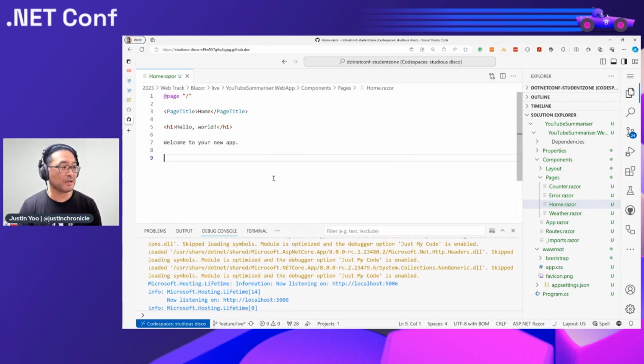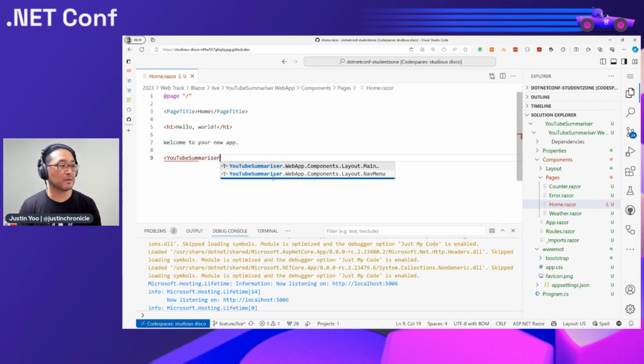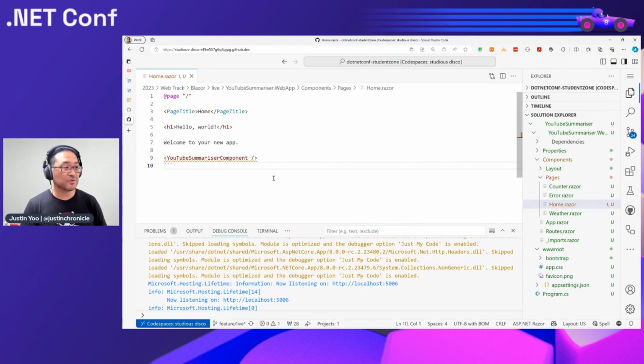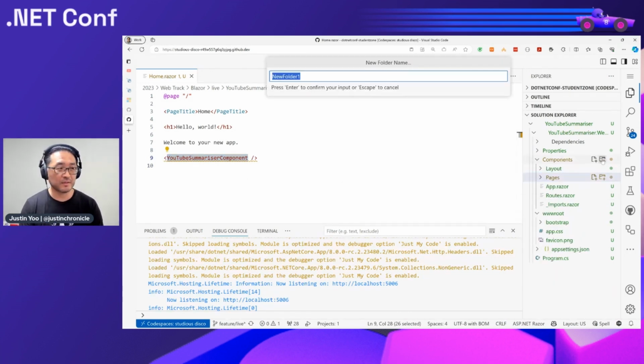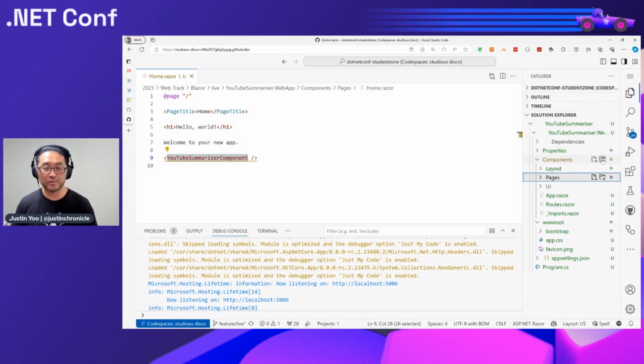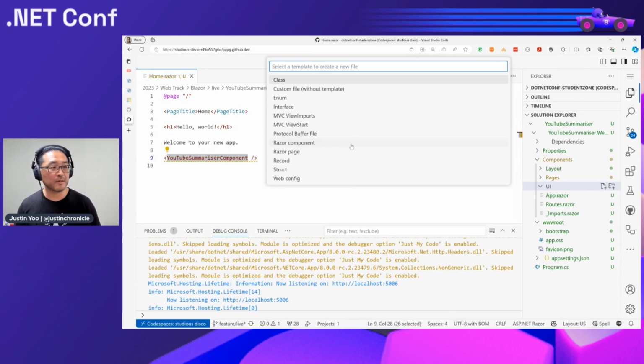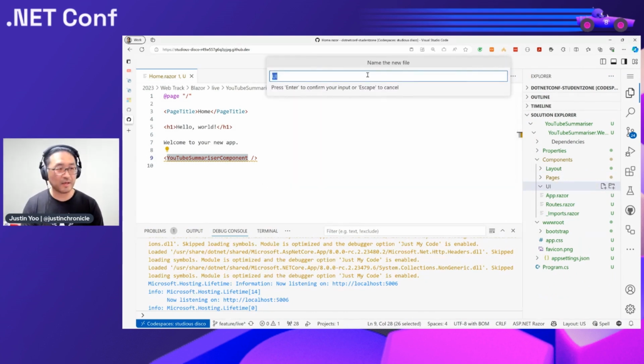So let's say YouTube summarizer component. We are going to add this YouTube summarizer component, but we don't have it yet, right? So let's create another one. Under the Components folder, let's create a new directory called UI, and under the UI, let's create the Razor component and call it YouTube summarizer component.